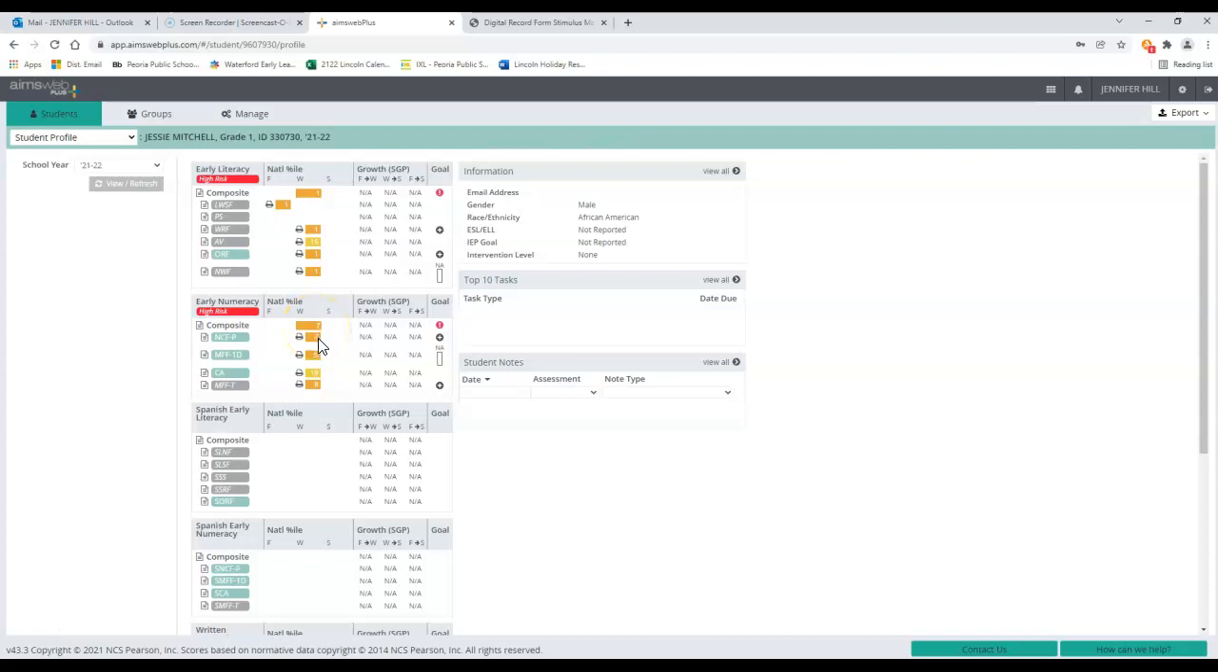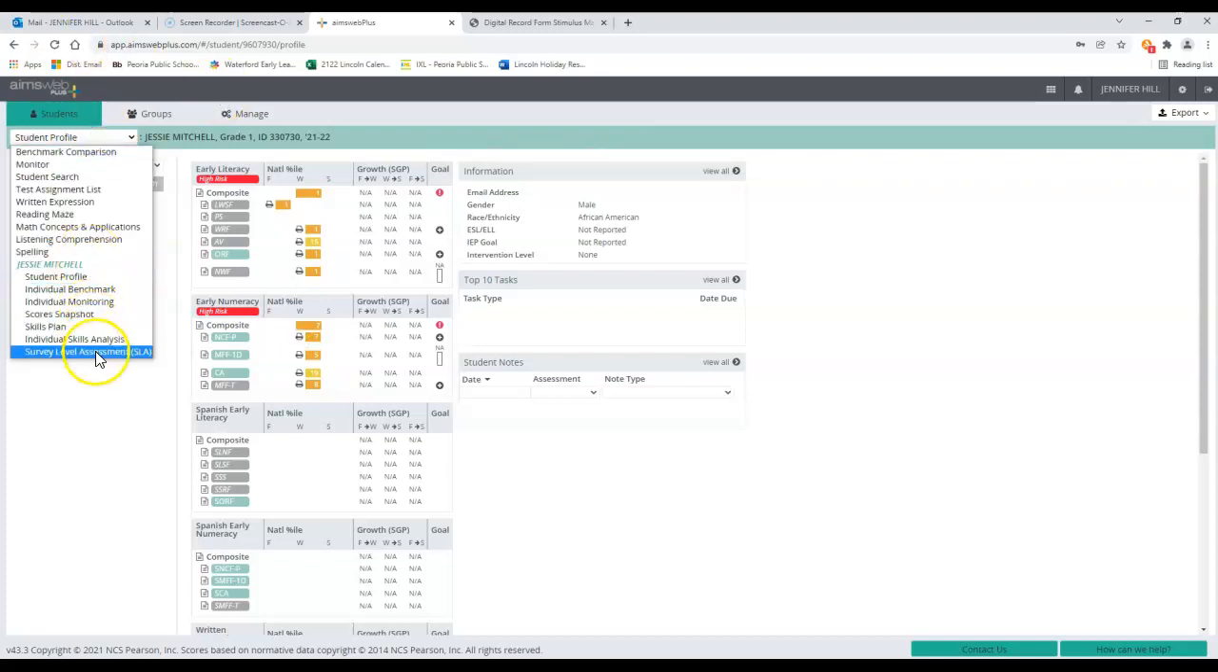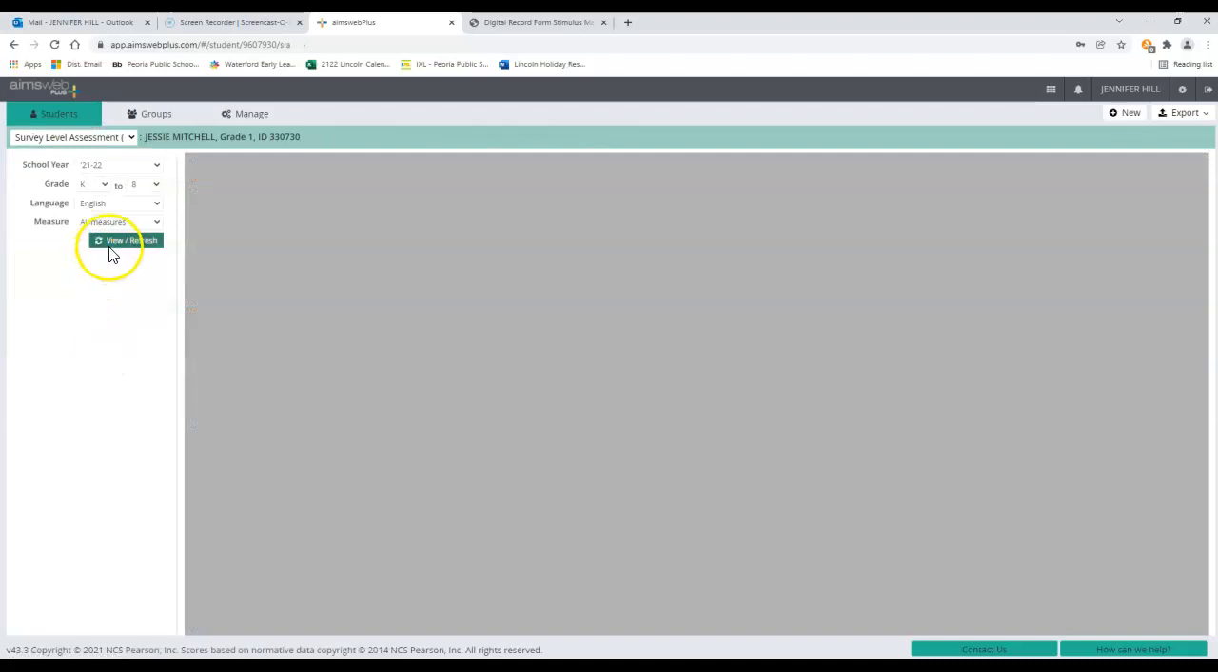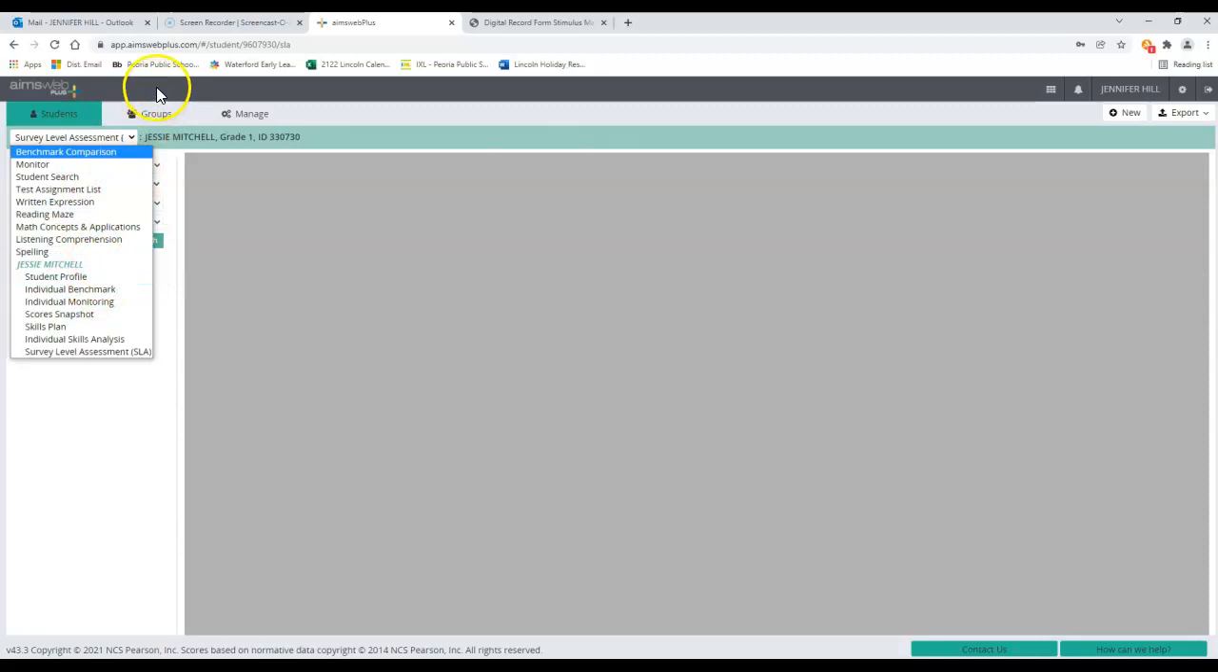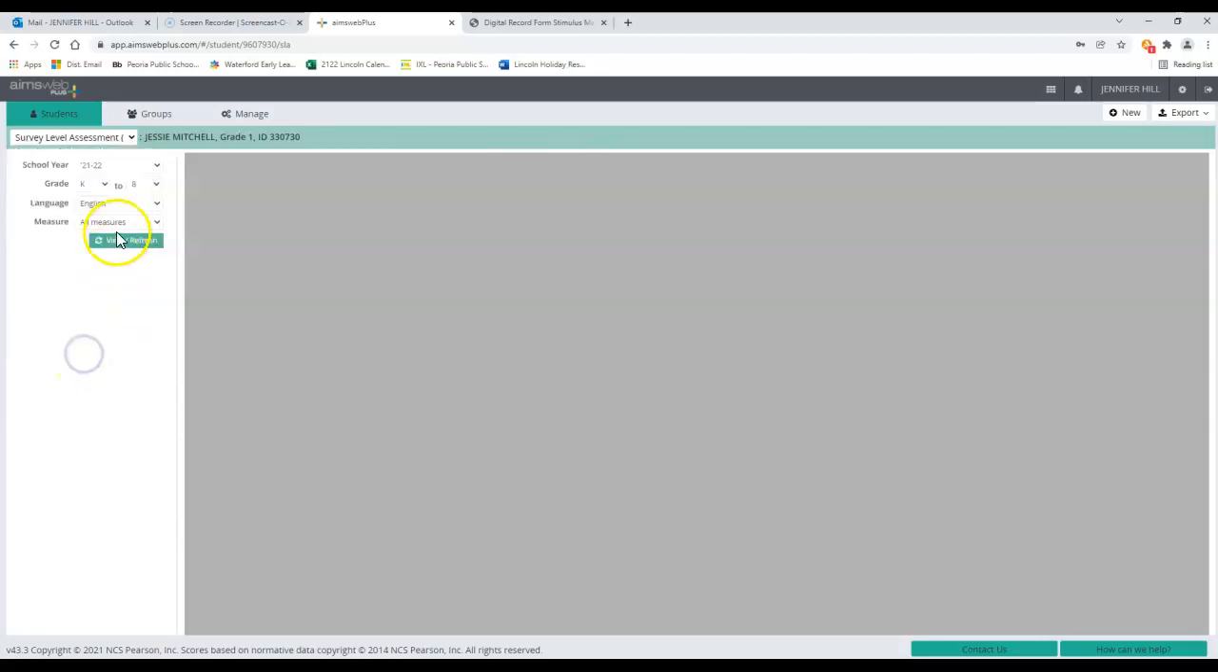Now, as a first grader, I can test him on nonsense word fluency at grade level just because he can grow with letter names and sounds. But as you get older, you're going to want to go grade levels below. So I'm just going to show you what a survey level assessment would look like. I went under his name, this drop down box, here he is, and I'm going to click SLA, survey level assessment. View and refresh.